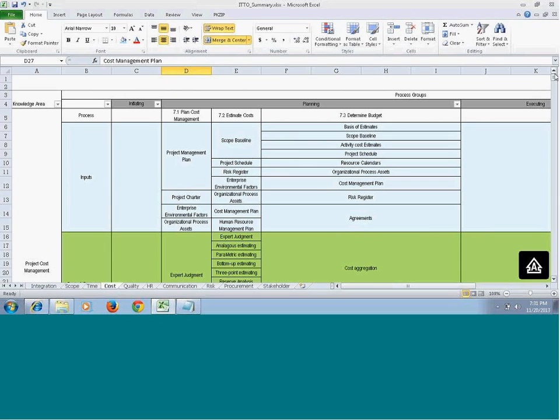Now, moving to the next process, which is estimate cost. It is actually estimating the activity cost. So, in the previous process, in project time management, we defined the activities. We have also calculated the resources for the particular activities. Now we are just going to calculate those resource costs in this particular process.